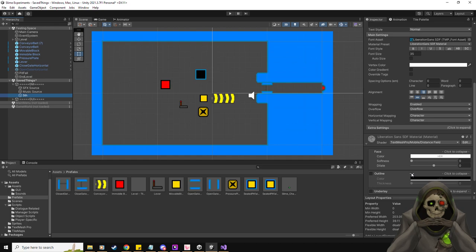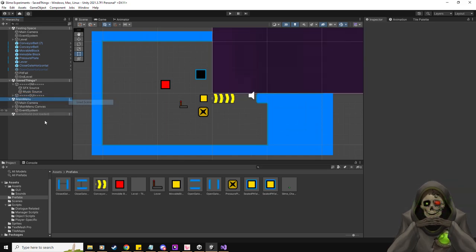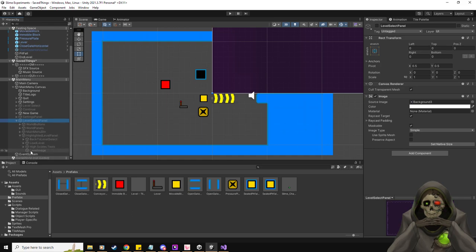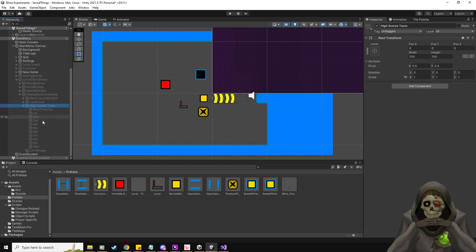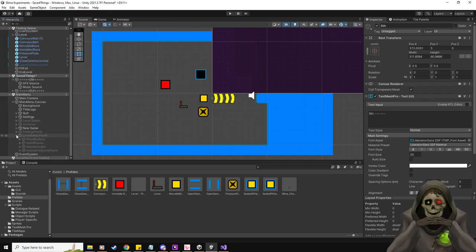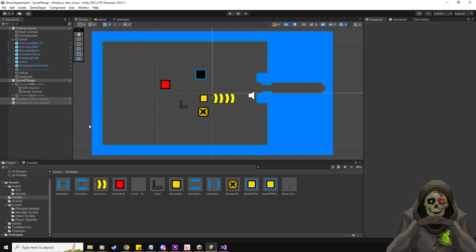What's this? Why is this in here? I'm just going to delete that. Let's just double check real quick. Level select panel, highlight panel, escort texts. Okay, 5th is still there. So I don't know why that showed up here. Bizarre.